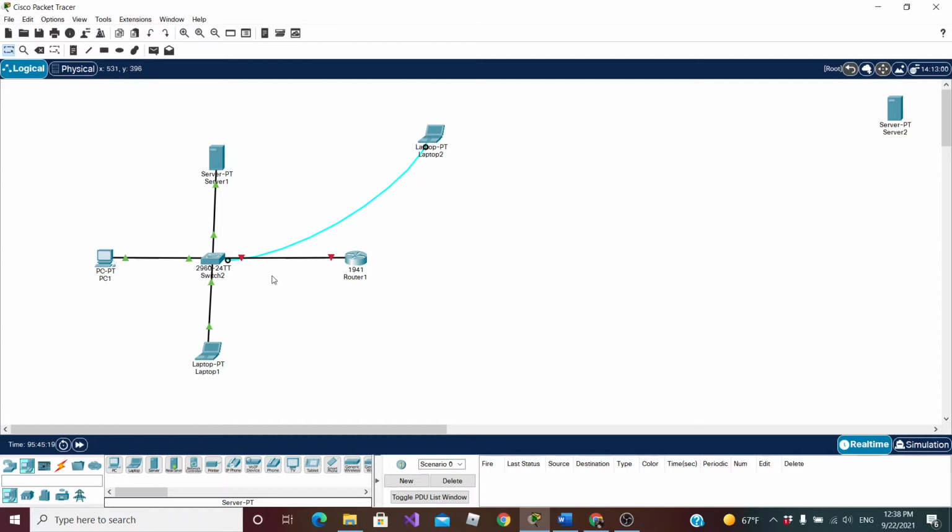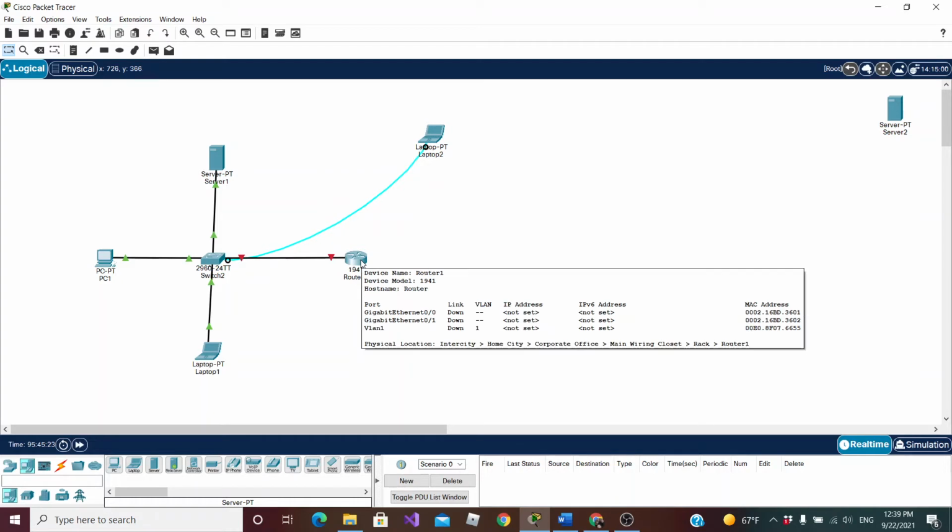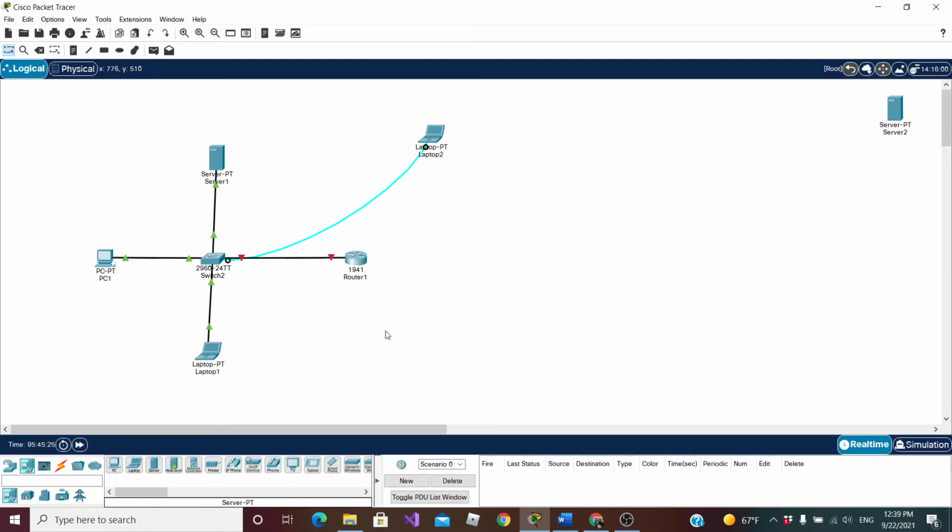Now, the good thing here is whatever we did with the switch, we basically can repeat it with the router. And by that, I mean setting up the passwords for the user mode, privilege mode, for the console line, for the VTYs. Those are the normal things. We can set a banner message of the day. We can do that.